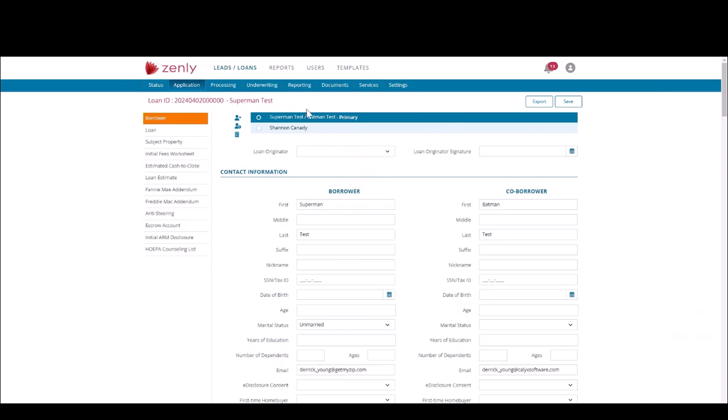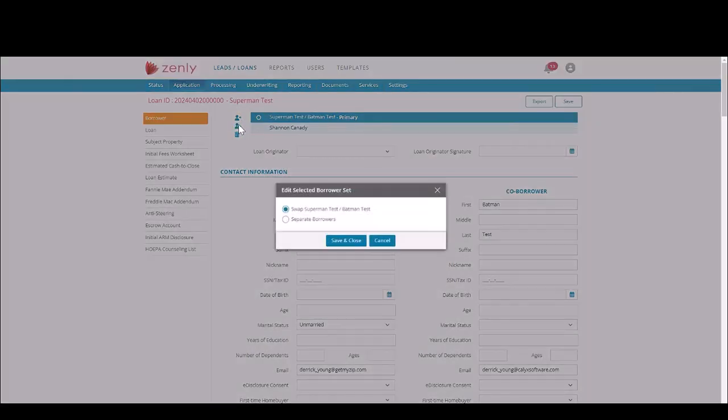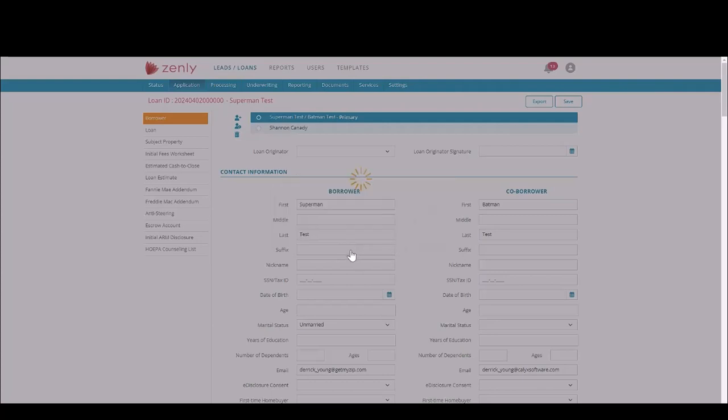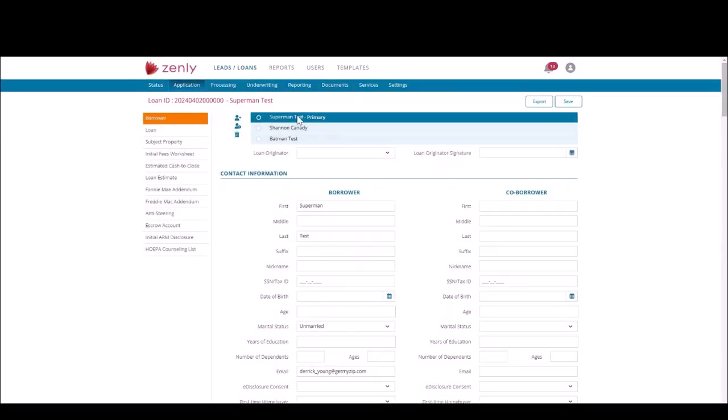All right, perfect. Right now we have 3 borrowers on this loan application. But let's say that Superman and Batman do not need to be on the same application. We've got them highlighted up here. This is when we can click on the edit borrower icon, and we're going to select the second option for separate borrowers. So I'm clicking separate borrowers, doing a save and close, and as you can see, Superman and Batman are no longer on the same application.